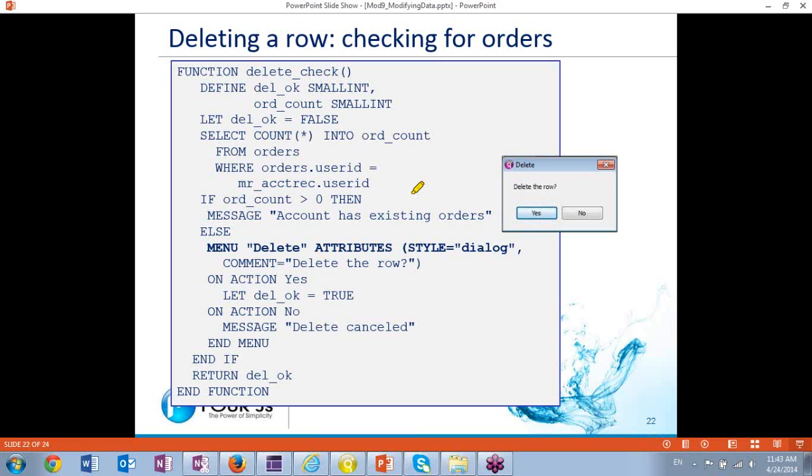So that's what we're doing here, this select count, checking to see if there's any child orders. If there's any child orders, it's coming up and saying, nope, you can't delete this account because the account has existing orders. So that's what we're doing here with this delete check. Now if that count comes up 0, there's not any orders for the account, then it's okay to delete it. So we're prompting the user here to make sure he's sure that he wants to delete the row.